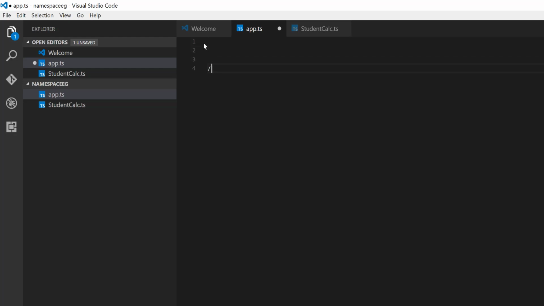As I already said, we can use the triple slash reference, something like this. Oops, there are so many slashes. And here you can give the path, something like ./studentcalc.ts, right?